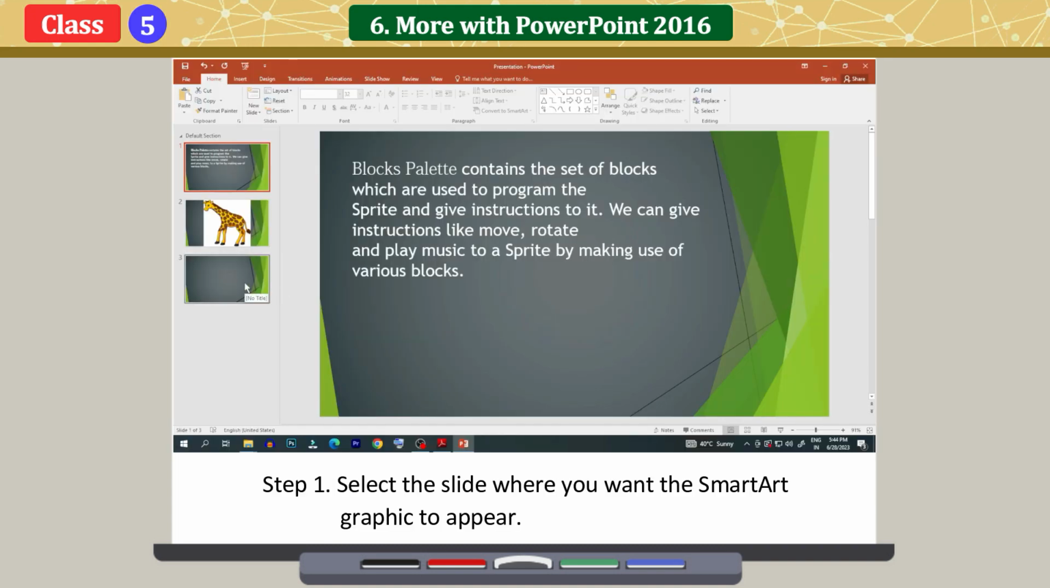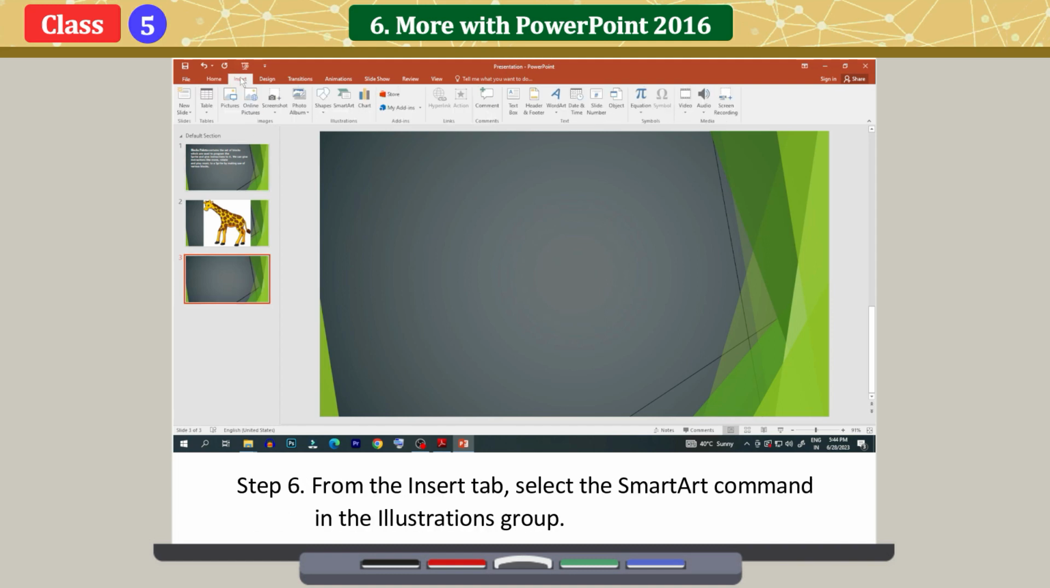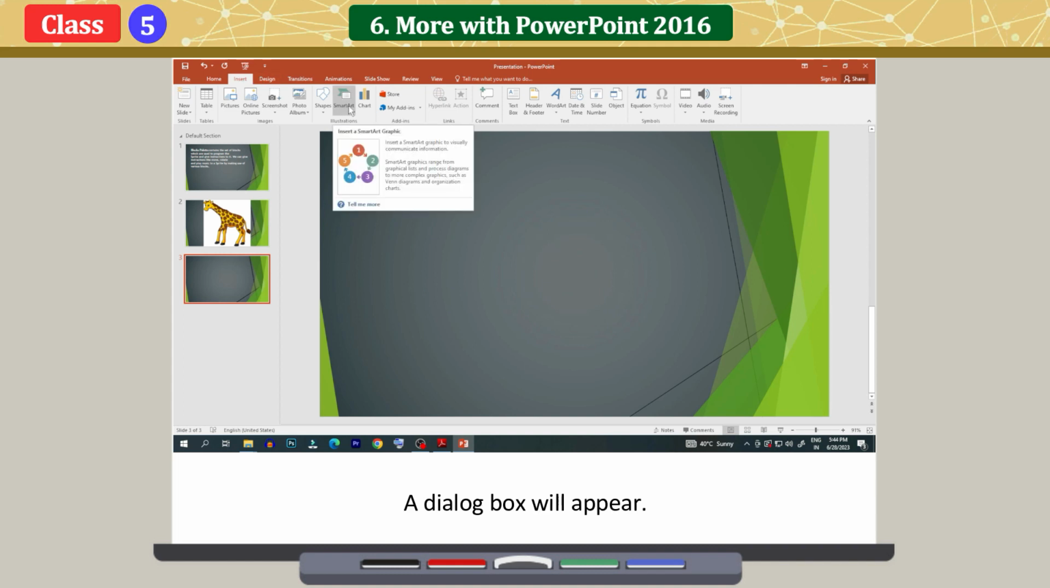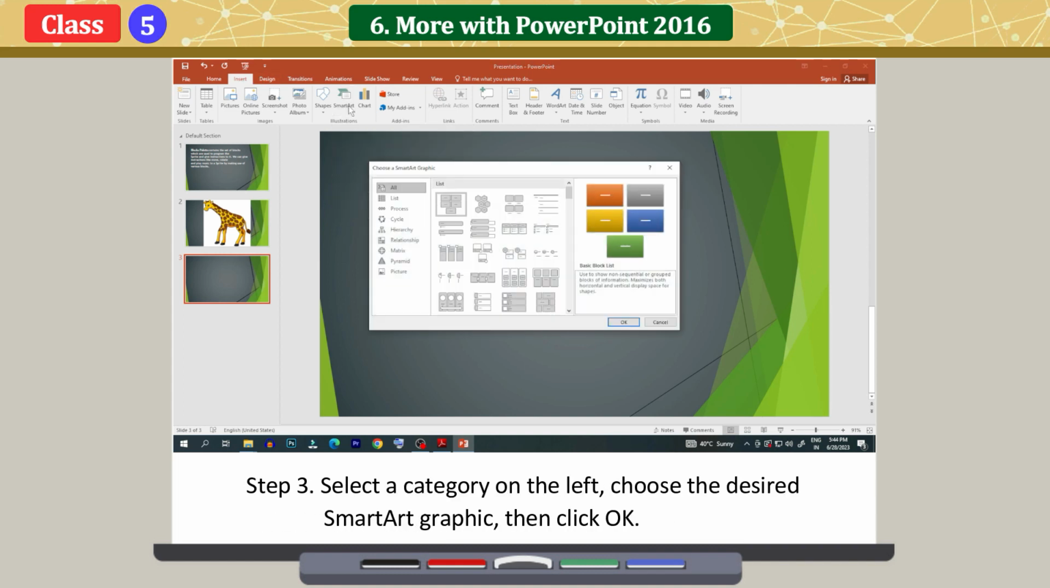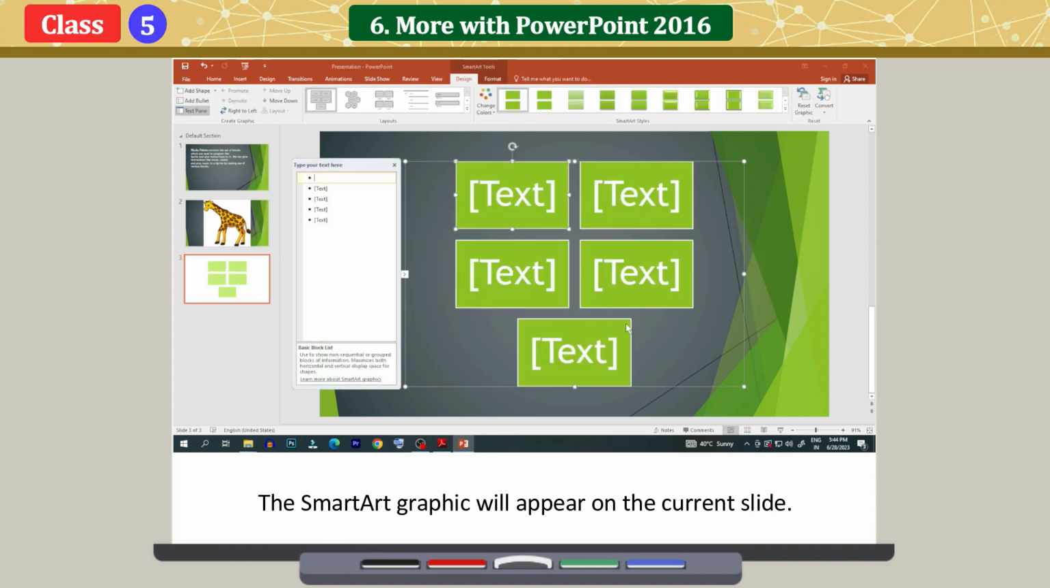SmartArt. Select the slide where you want the SmartArt graphic to appear. From the Insert tab, select the SmartArt command in the Illustrations group. A dialog box will appear. Select a category on the left, choose the desired SmartArt graphic, then click OK. The SmartArt graphic will appear on the current slide.